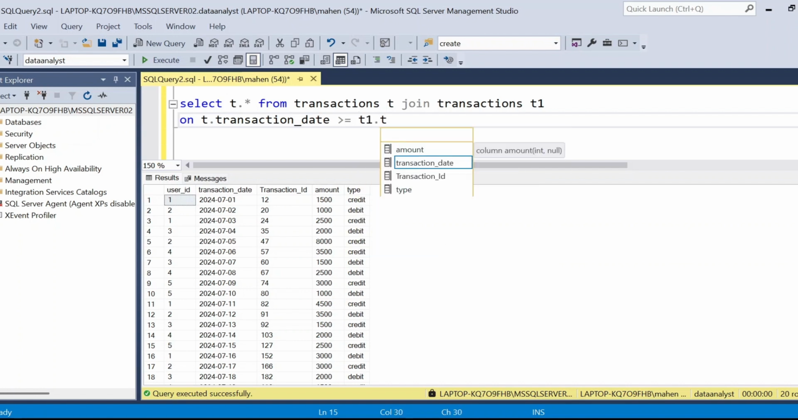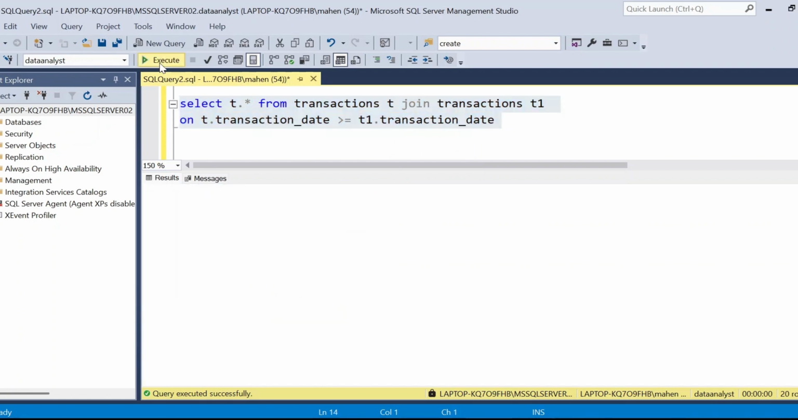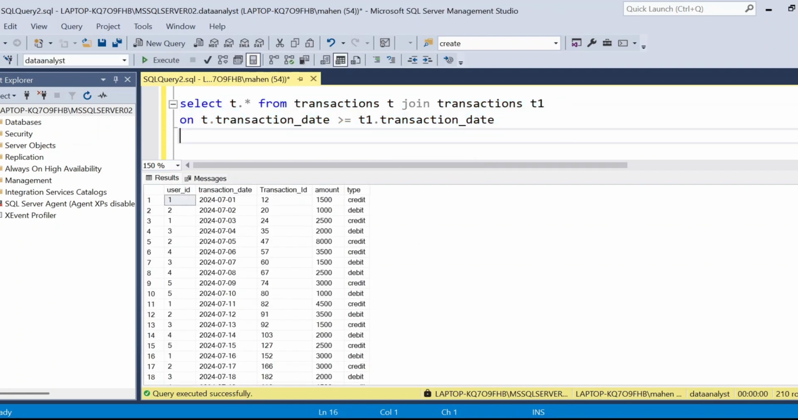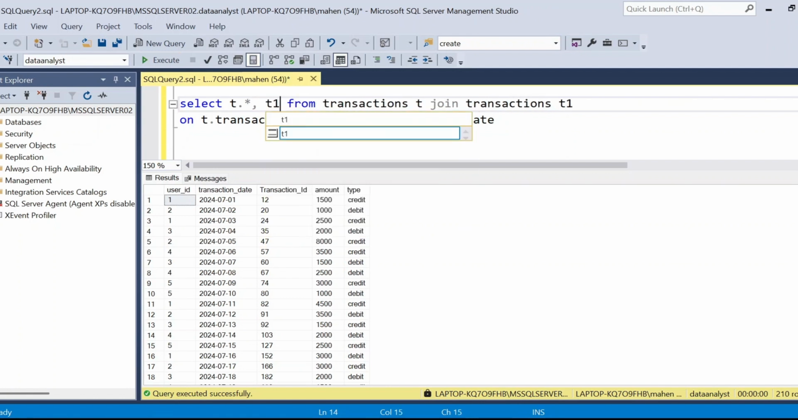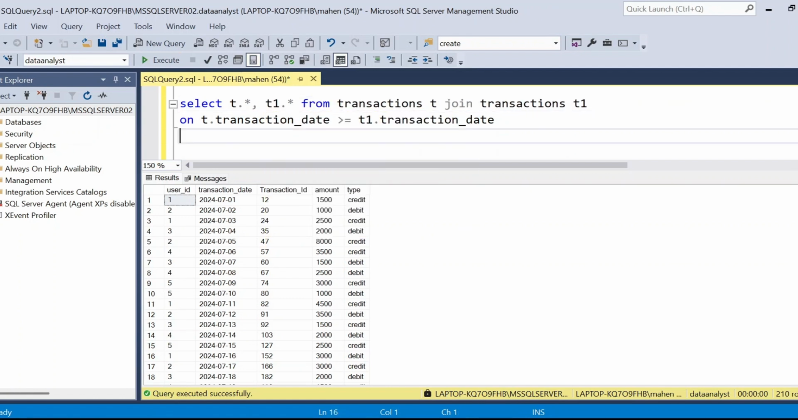t1.transaction date, right? So if you're mentioning it like this, how is it returning? It's returning, okay, we have to return all data from the second table as well, right? So you have to use t1.*.